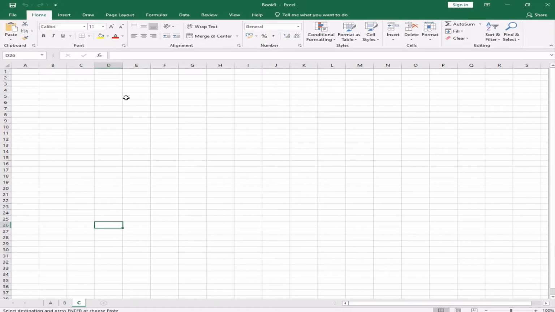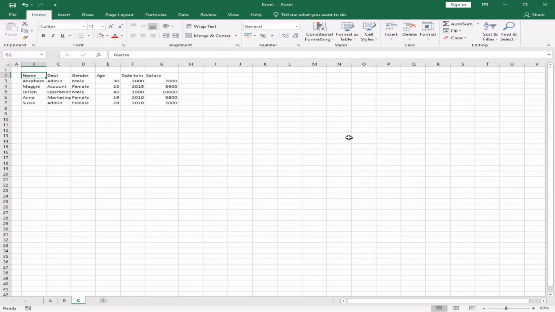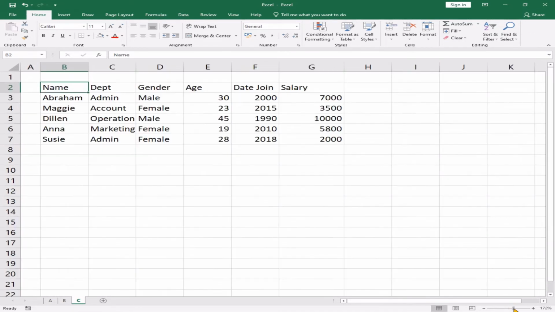Let's create data now. We create a simple table to show you how we can create and format the data. Now I have already copy-pasted the data. Let's zoom in to make it bigger. And now we can start styling the font.